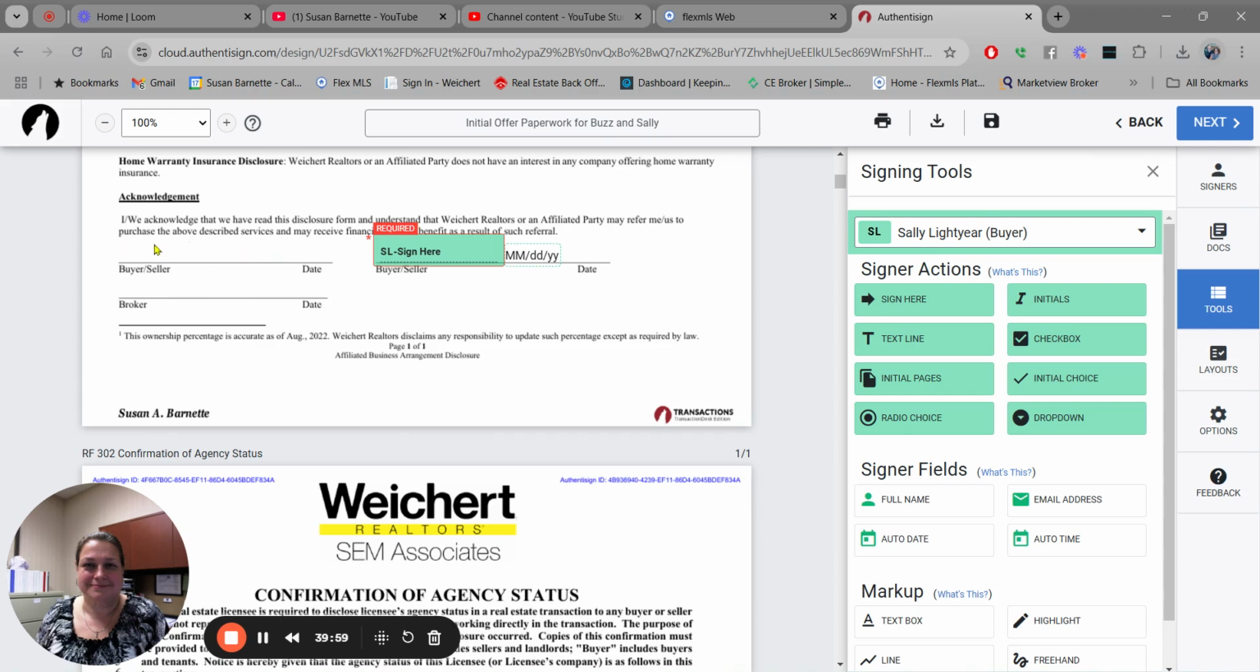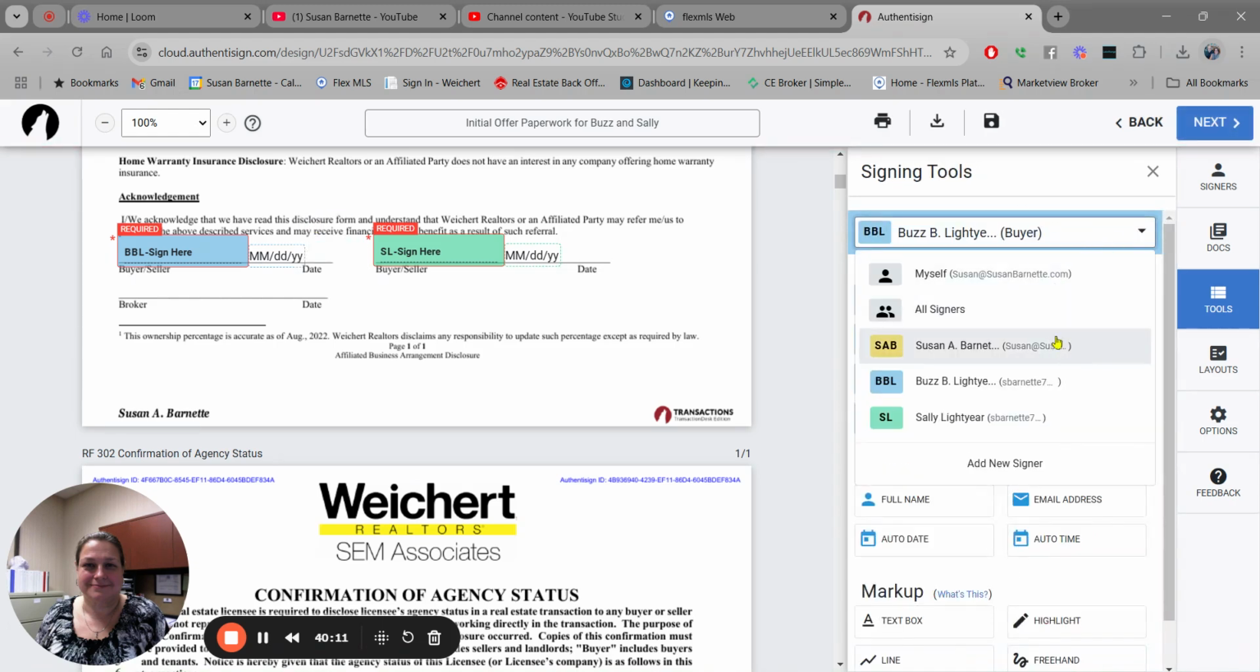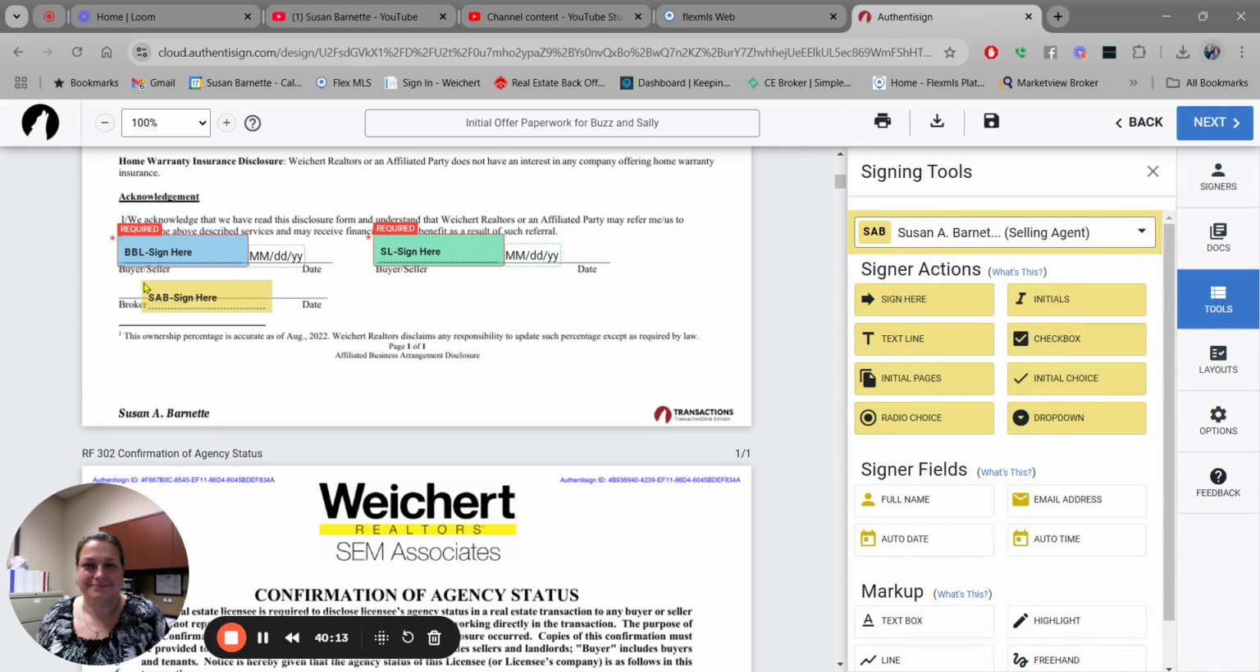Now I need to put Buzz on here and I need to put my signature on here. So I'm going to change to Buzz and I'm going to click and drag his signature over here. I'm going to remove that date and then I'm going to change to me. And notice that they're all different colors, which helps you with organization. And I'm going to take that date off also.